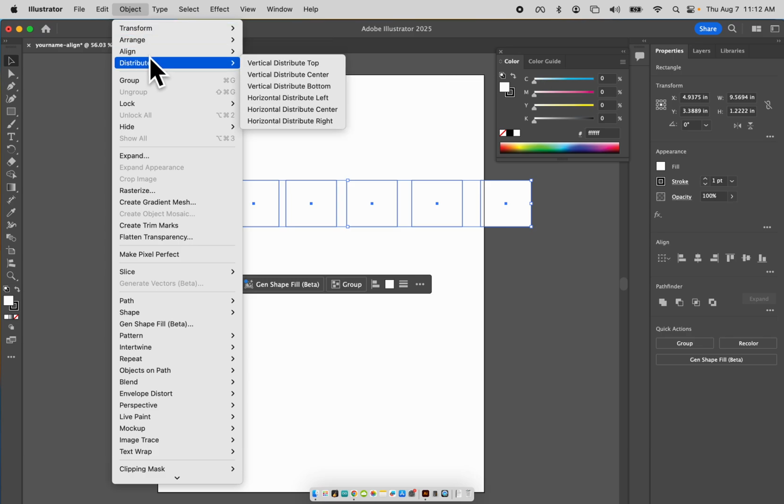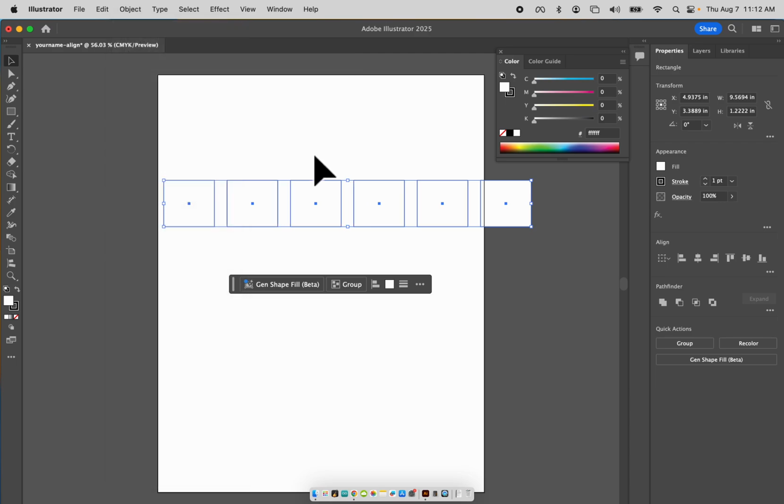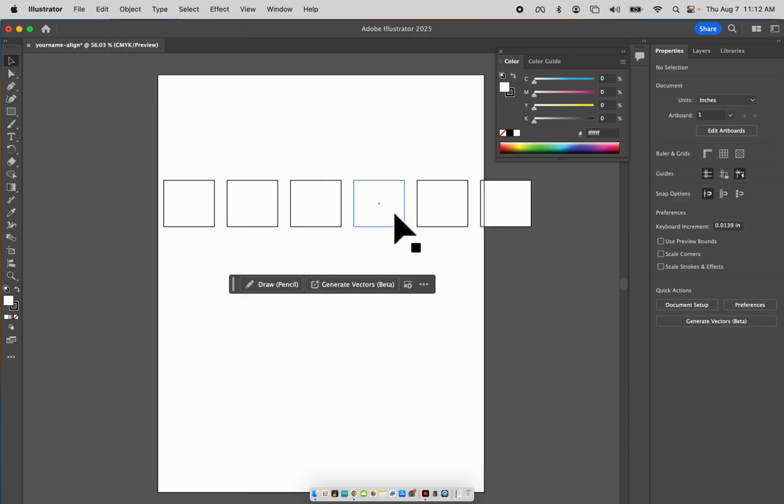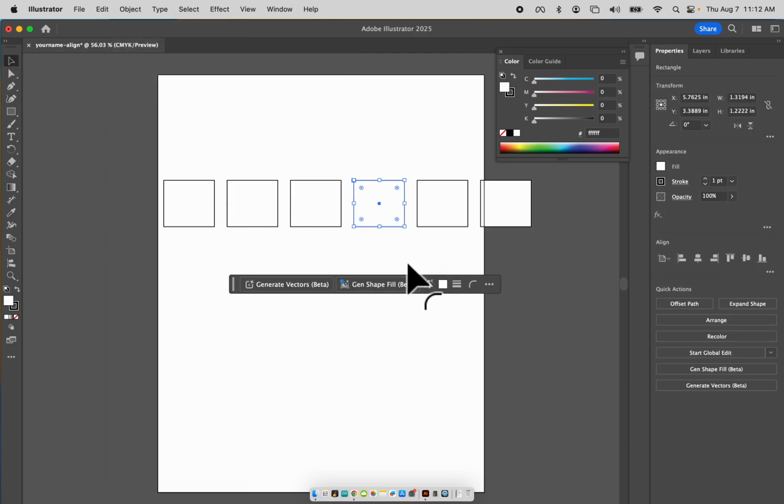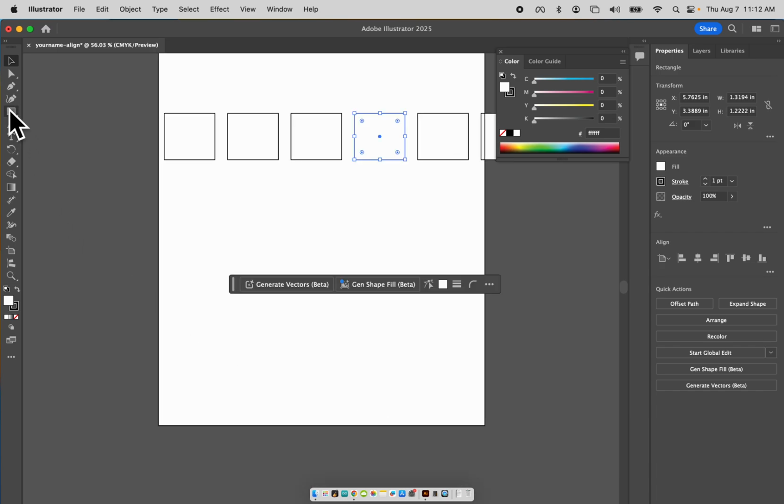Let me do that again. Distribute, Distribute Horizontal Center. And there we have all of these aligned center until I move it. I'm going to do that again. I'm going to draw an ellipse and I'm going to duplicate it a couple times.